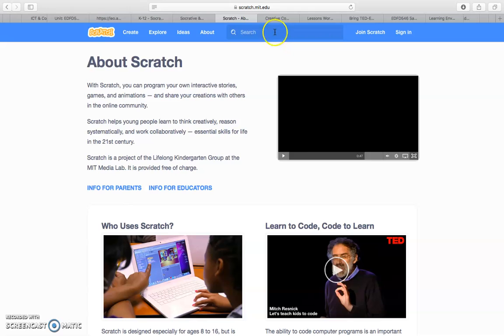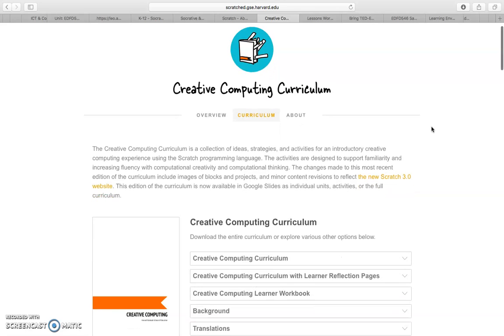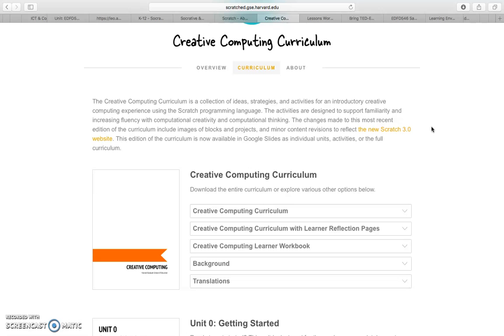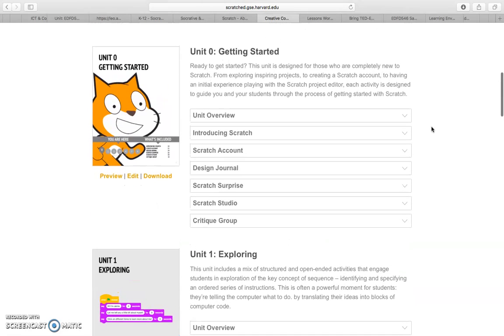An interesting thing about Scratch is something called the Creative Computing Curriculum, which is a collection of ideas, strategies, and activities for an introductory creative computing experience using the Scratch programming language. So basically, it's a guideline for teachers and students who are totally new to Scratch, to get started and explore what Scratch has to offer.